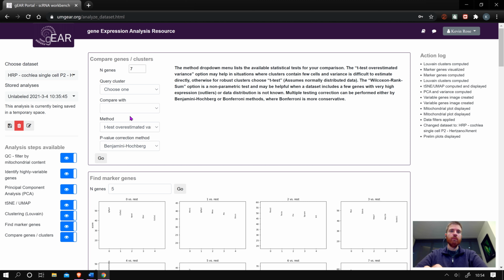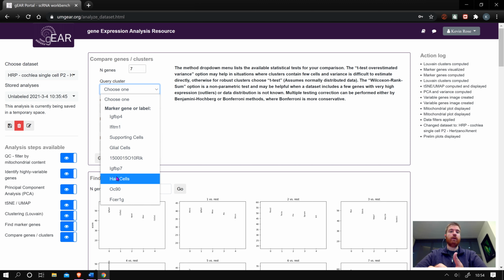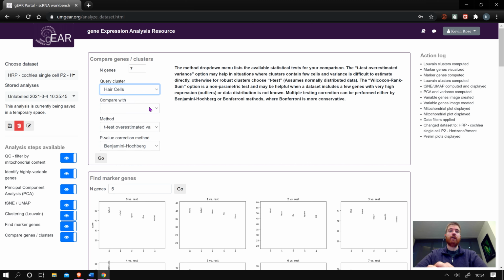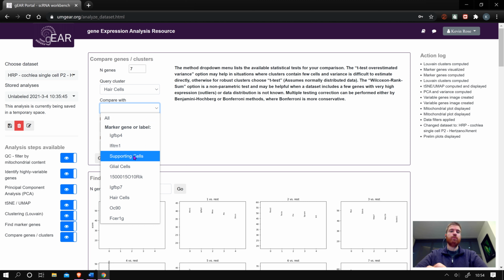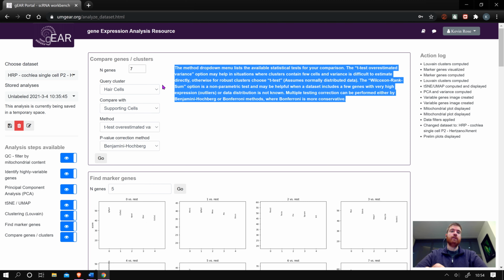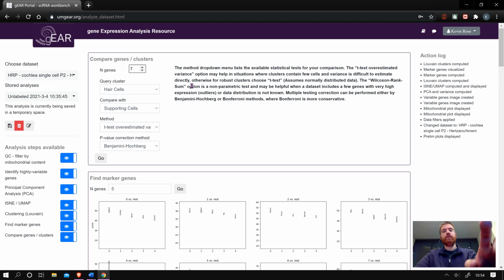So let's say we want to compare hair cells. With the drop-down menu, we can go ahead and click on hair cells. And in the second drop-down menu, we want to compare hair cells to supporting cells. We can go ahead and click on supporting cells. And let's take a look at the top 5 genes, the differences between hair cells and supporting cells. And we'll go ahead and keep the method and p-value correction method the same here, but know that we do have different methods for this. Once we have identified all our necessary comparison settings, we can go ahead and click on Go.